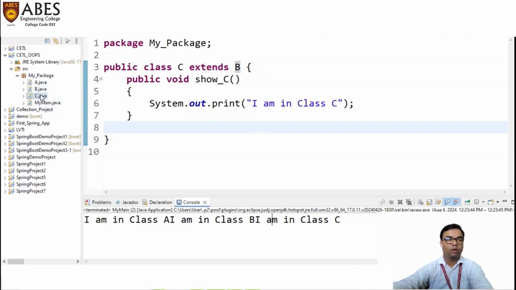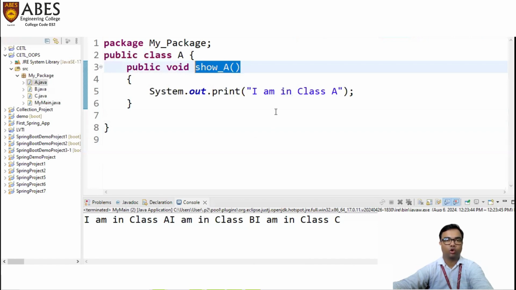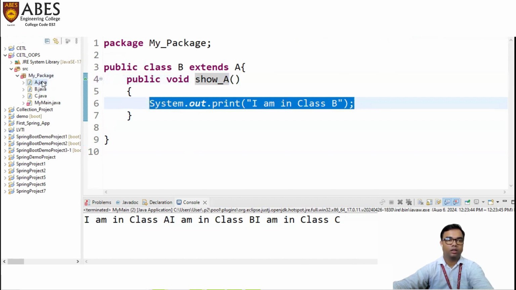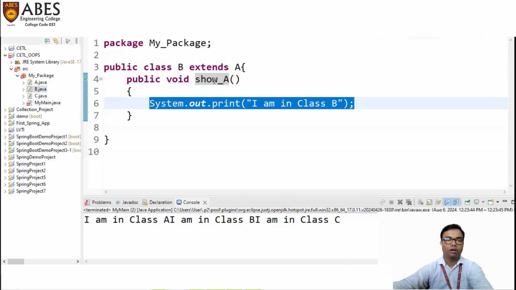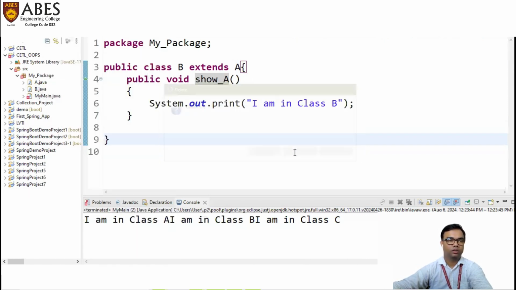There's one more concept, that is method overriding. Let's also see. Suppose we have a class A, and here we have declared this method as showA. Now again in class B, suppose I write showA here, but the implementation is different. In this class I have written showA, and here in class B I have written showA. The class C is not required, so I delete it.